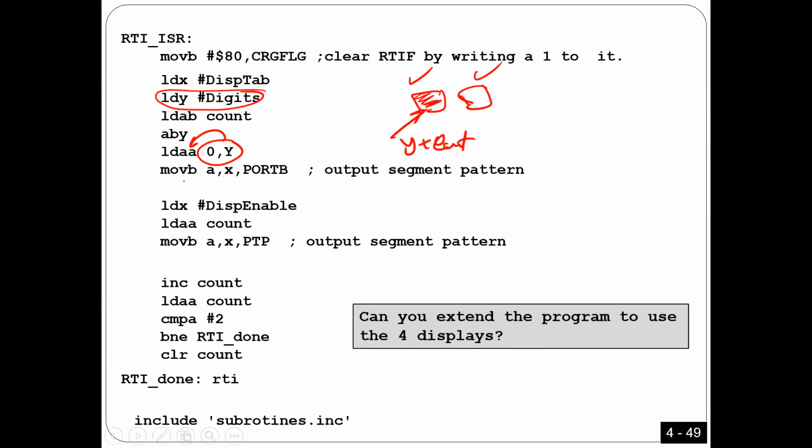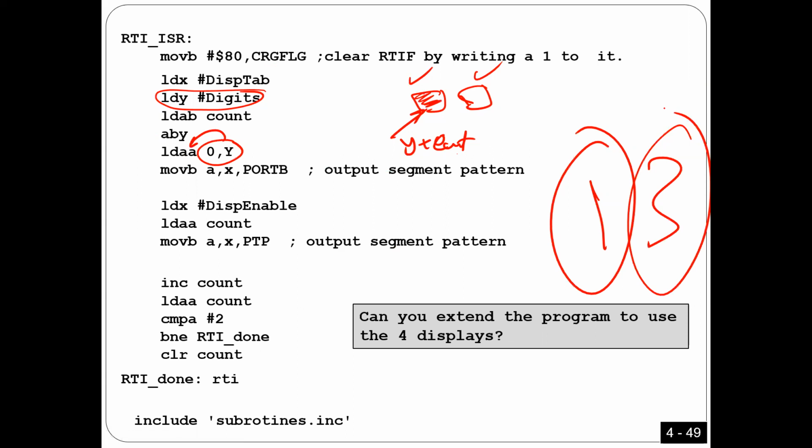So now register A is holding a decimal number. For example, if it is 13, register A now has 1 or it has 3, depending on the value of count. Is that okay? Then I'm gonna use A comma X to convert this number to a code. Then I'm gonna send it to port B. So now I'm done with port B.